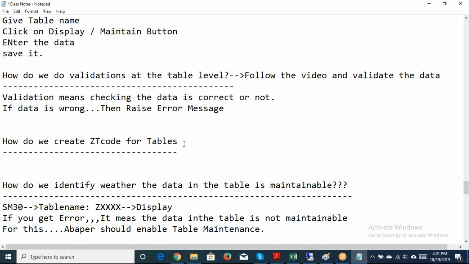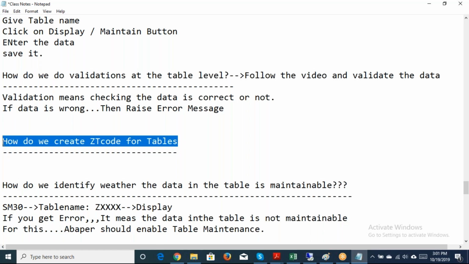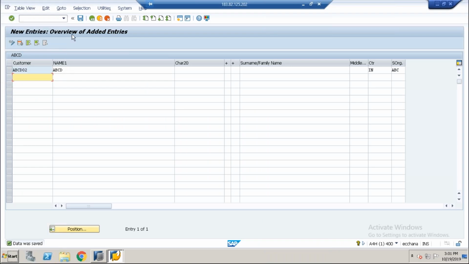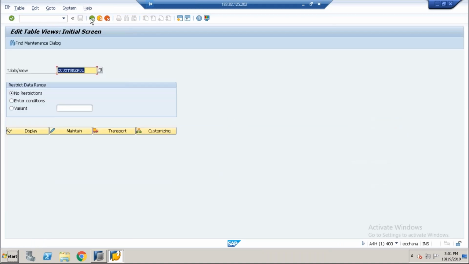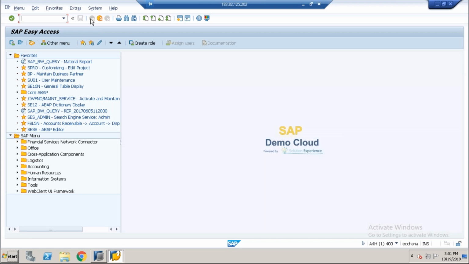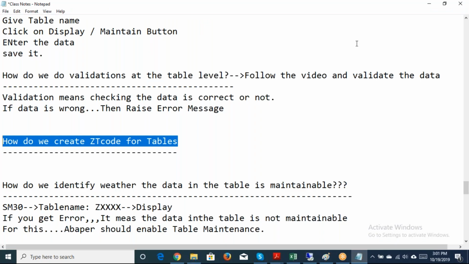Fine. Next, how to create a ZT code. How to create a ZT code. So now everything is fine. For this table, how is the end user maintaining the data? He always goes to SM30, gives the table name, and clicks on the maintain button. But instead of this, a ZT code can also be created. I can create a ZT code also. How do I create a ZT code?